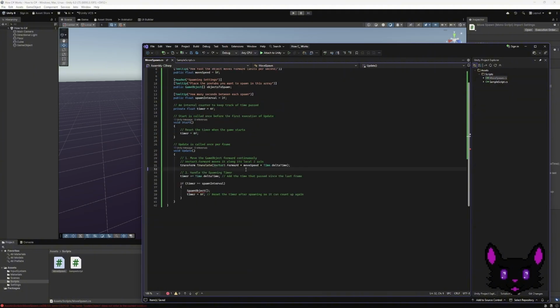In our update function is where we're going to handle the movement itself and the spawning of the objects. This is because update is the function that runs every single frame, so this is where you want to put your main gameplay logic for whatever game object you're trying to make a script for. Here we are accessing the transform of the game object the script is attached to, so you can just use transform.translate. This dot allows you to access functions that are stored within the transform type.